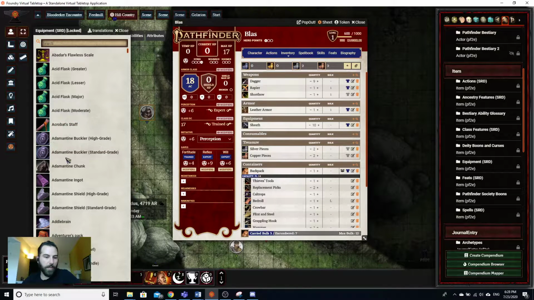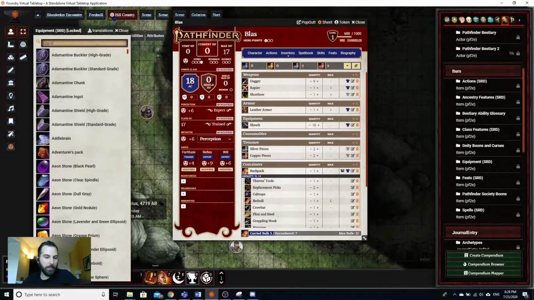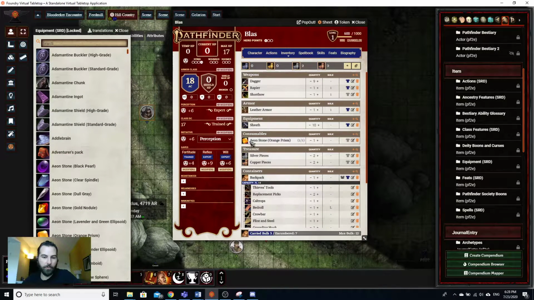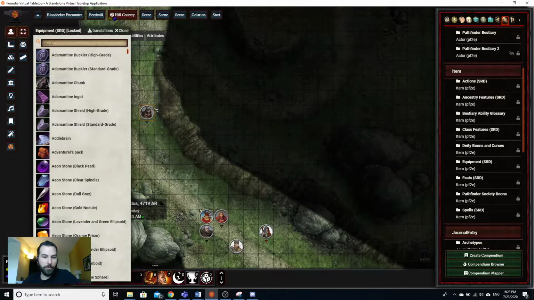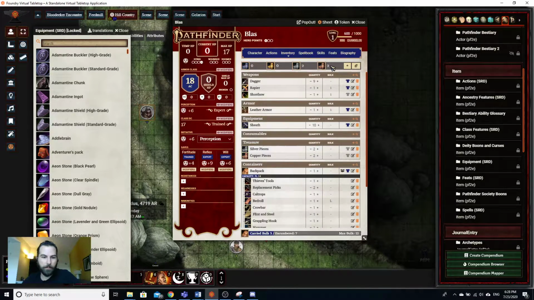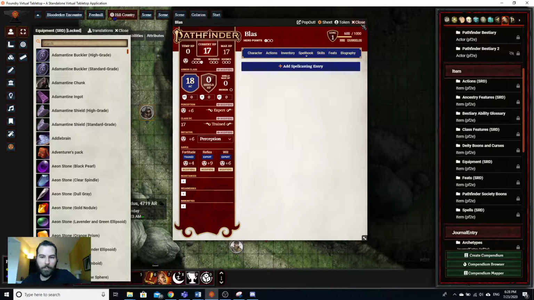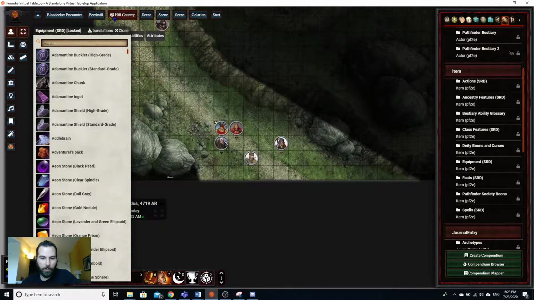So all you have to do to add something to his equipment is drag it in here, and it will drag automatically into whatever category it goes to. There's some basic macros. So for the spellbook, I'll show you on the wizard.